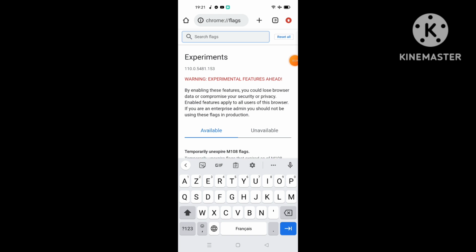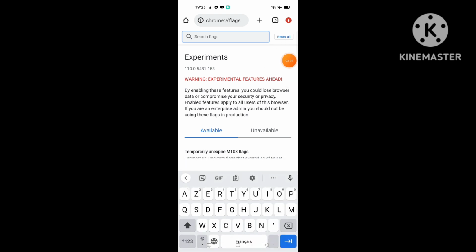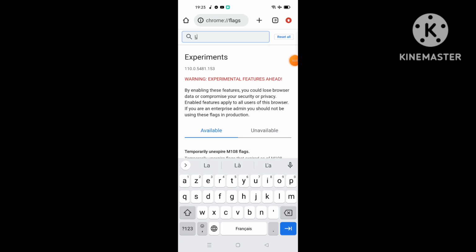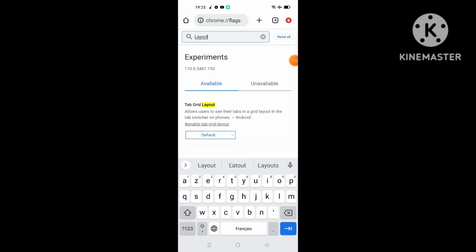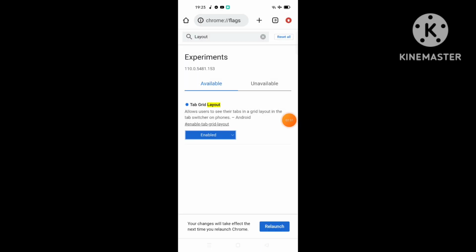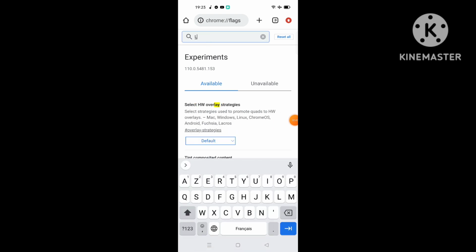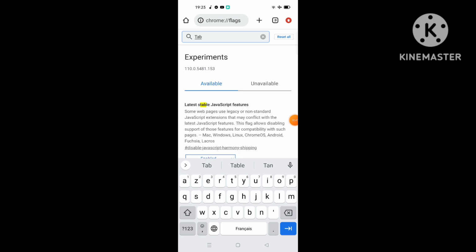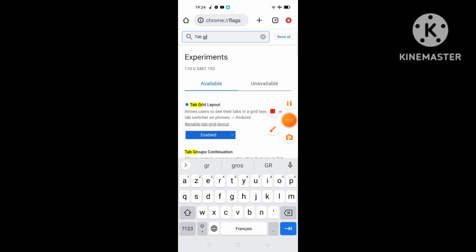The first flag you want to search for is layout, like this, layout. Then you click on default. Now choose enabled, like this. Then you go and search for tab. You search for tab group. Tap on tab group.